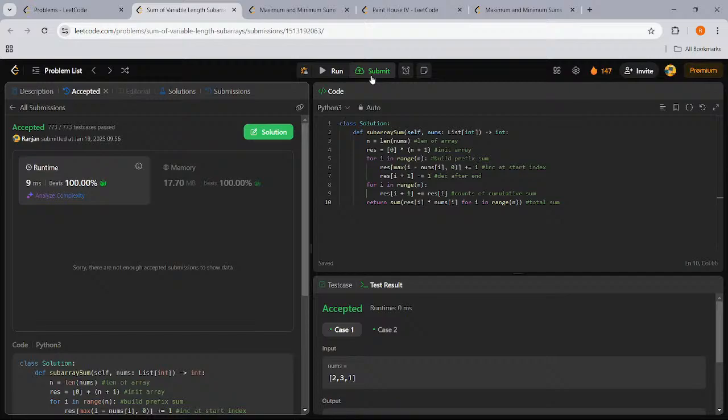And it is accepted. The time complexity of this is gonna be, anyone in the chat, do you know what is the time complexity of this? Yes, what is gonna be its time complexity?